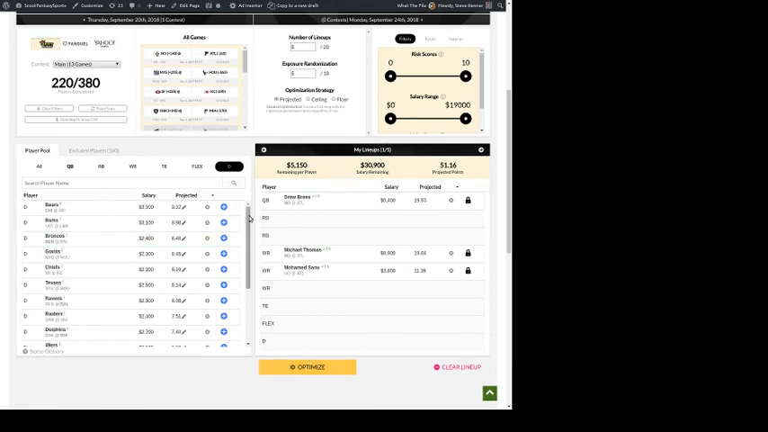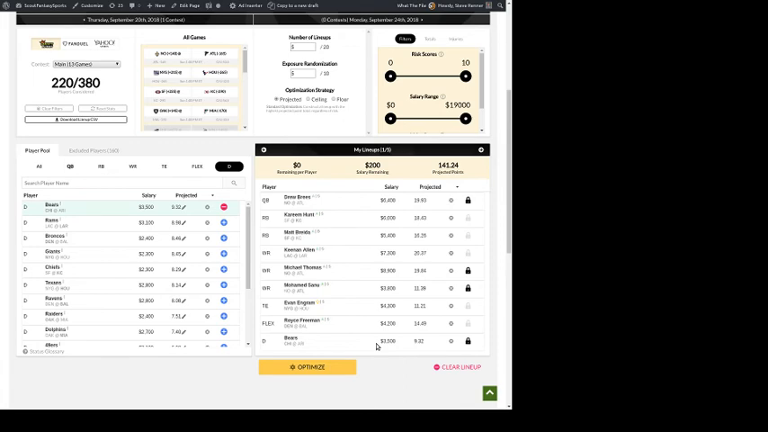And I took Minnesota out. They're going to be popular at their price. But staring me in the face here are the Chicago Bears going into Arizona at 3,500. I'm going to lock in the Bears into every single one of my defenses. Go ahead and hit optimize, and now we've got a build.